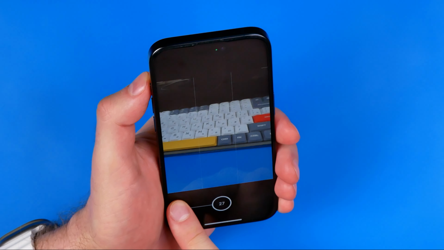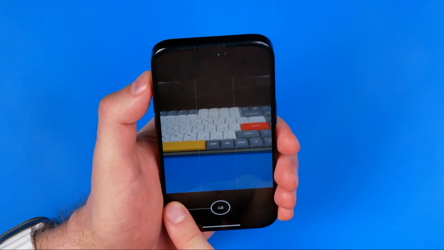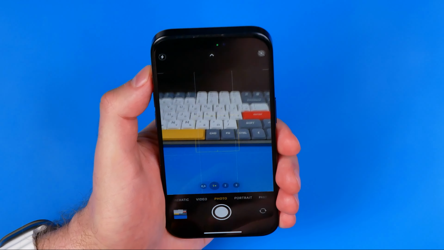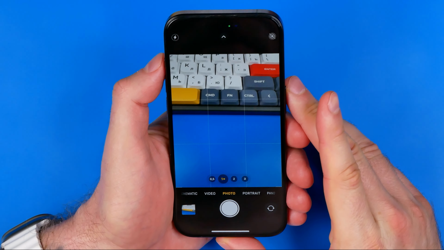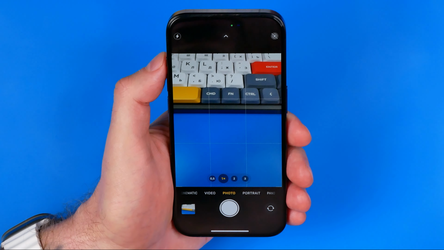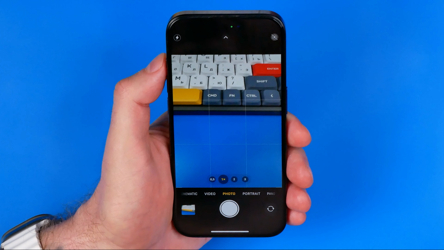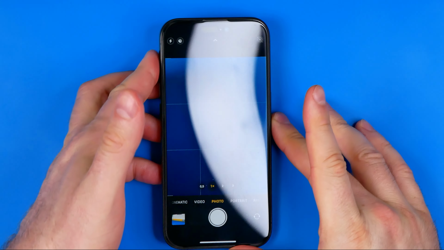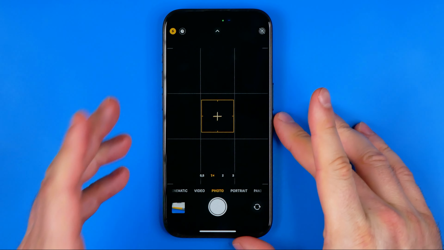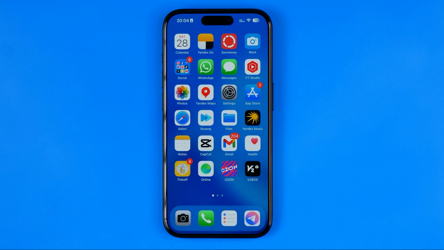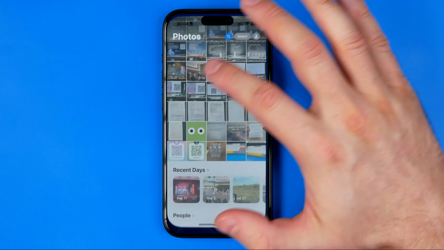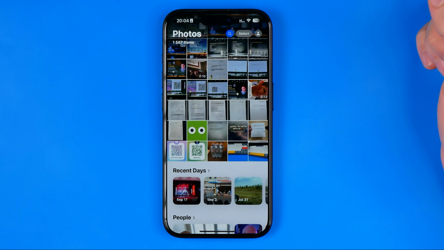Now I'm taking a huge amount of photos. I've just taken around 70 or maybe 60 photos, and all of them have been saved to Camera Roll. And now I'm gonna show you how we can easily select and save one picture and delete the rest almost in one tap. So guys, to do that we need to head over to the Photos app.